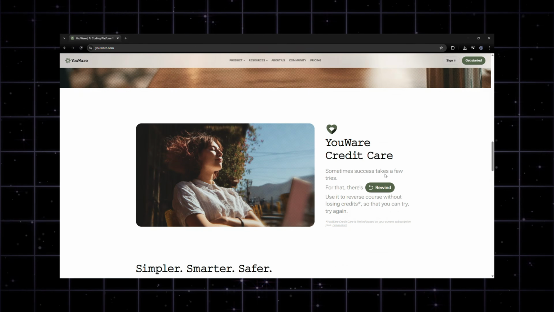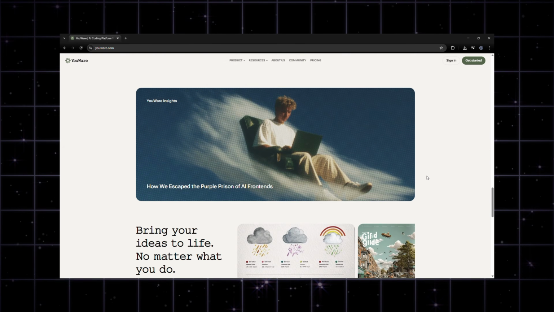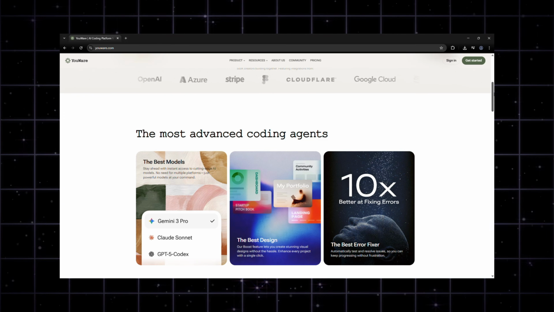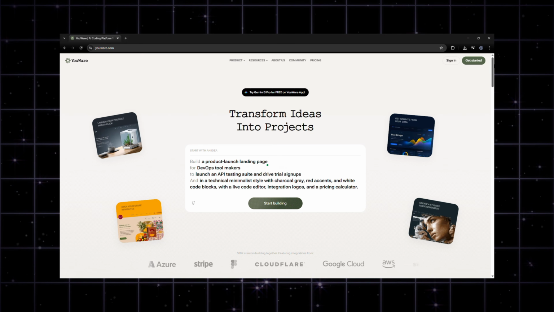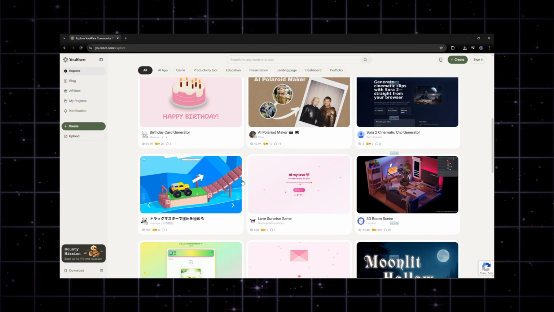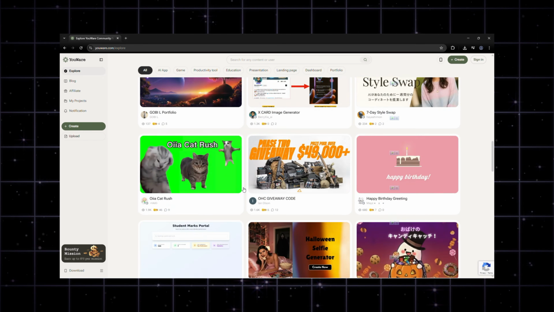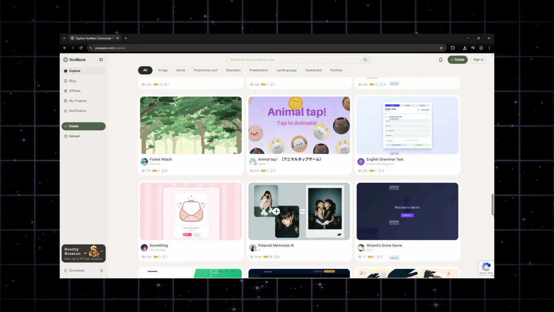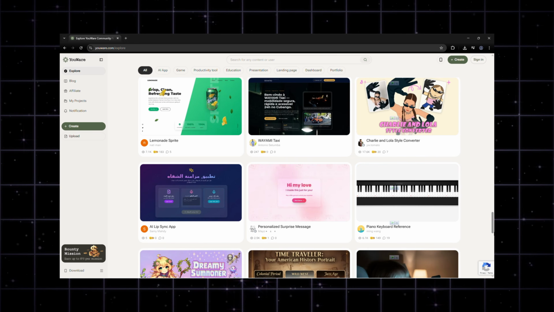So let's explore what YouWare can do, create our own AI app, and check out some creative projects made by other users. So YouWare isn't just another app builder. It's actually a vibe coders social media platform where you can build apps, explore projects from 400,000 plus creators, and even earn money from your creations. Let's get started.